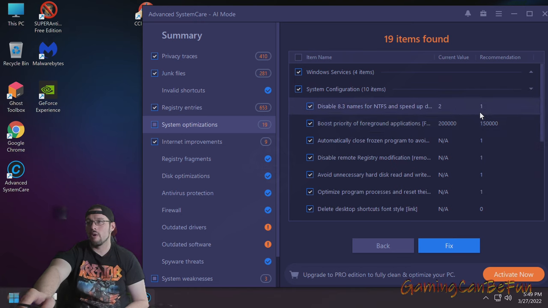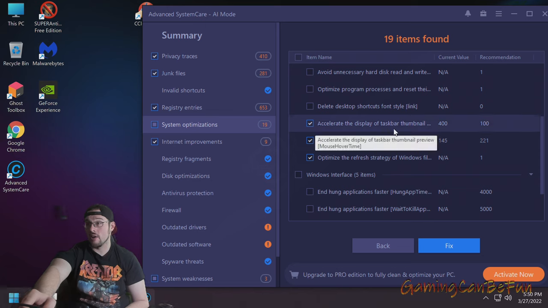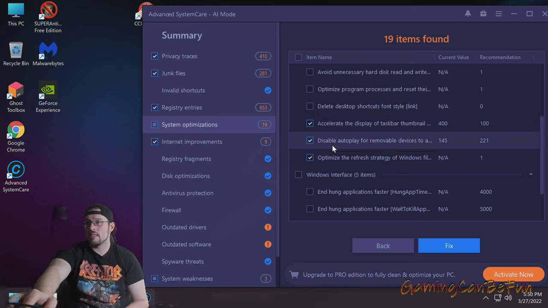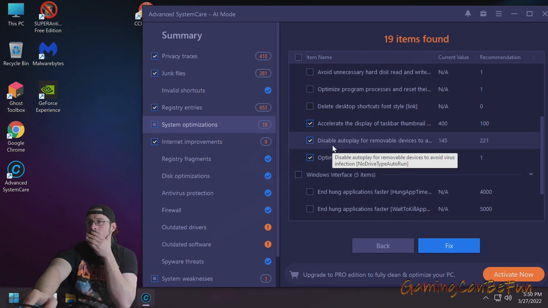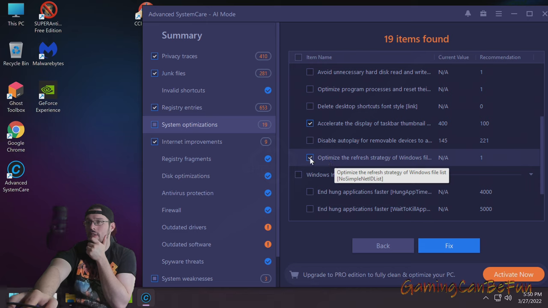That one's fine. It's lower value. That one's lower value. That's fine. Okay, so these NA, all the NAs, uncheck. Accelerate the display. Accelerate, yes. It's decreasing the value, so that's good. Disable autoplay for removable devices to avoid virus detection. Optimize refresh strategies. NA, so uncheck that one.